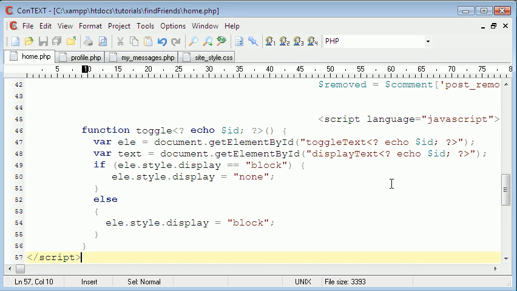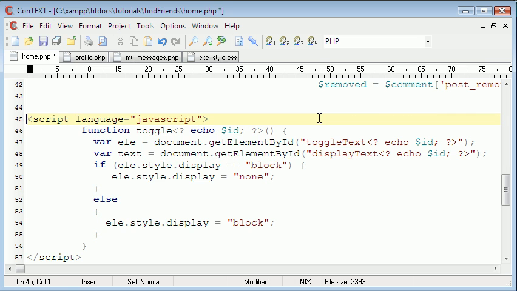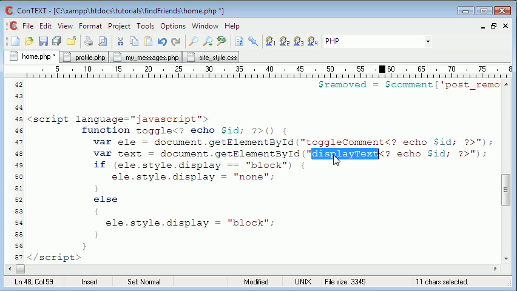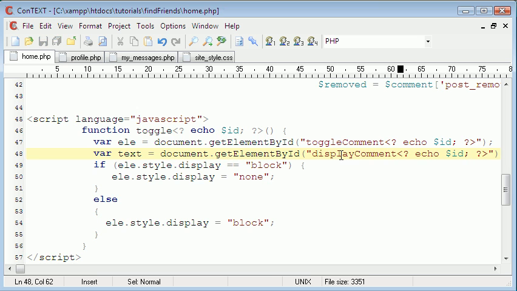Just paste this in. Okay, it's a bit messy, it doesn't matter. We can just leave that. So what we're going to say is toggle comment and display comment, and that's all we need to change.